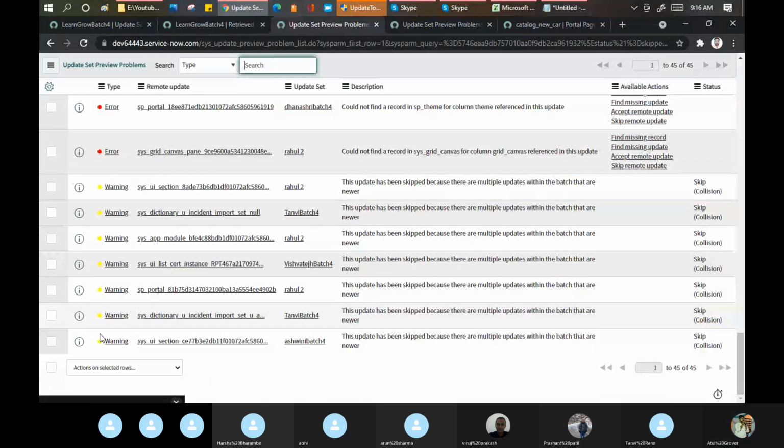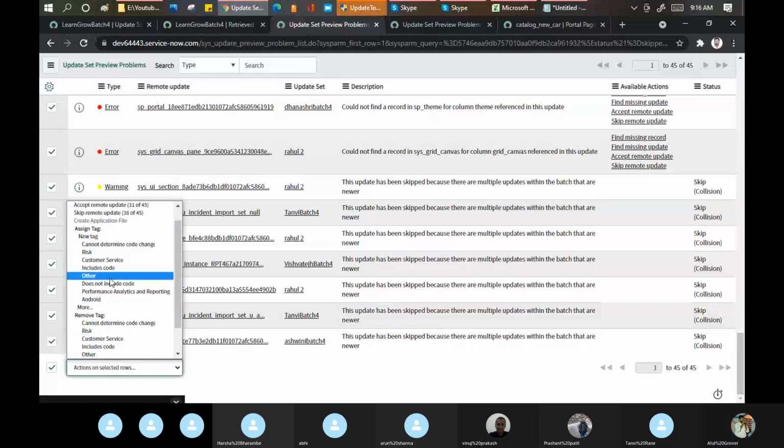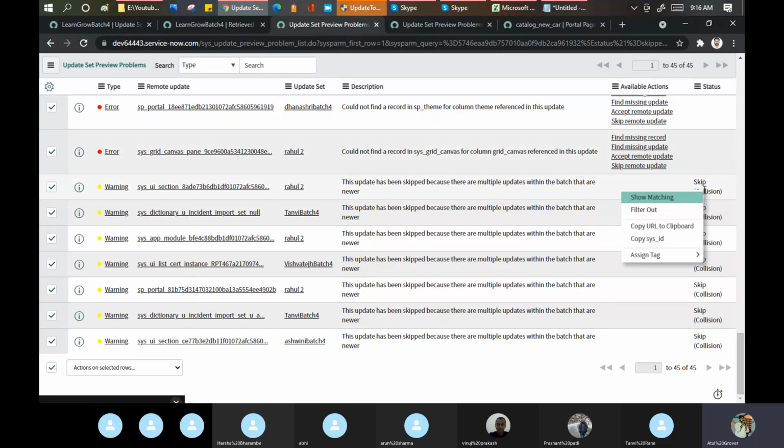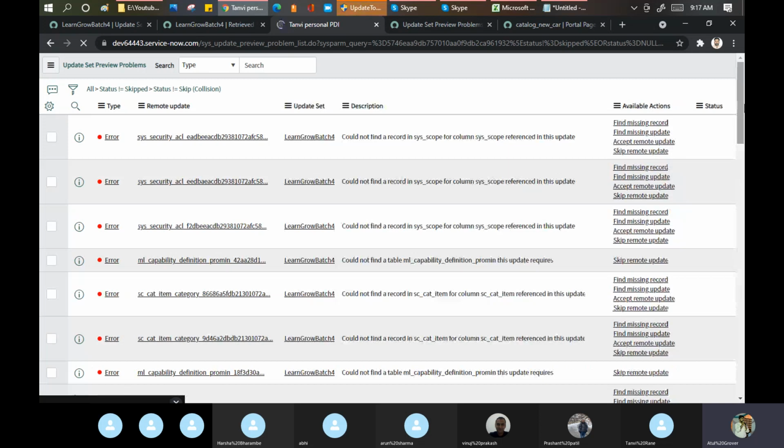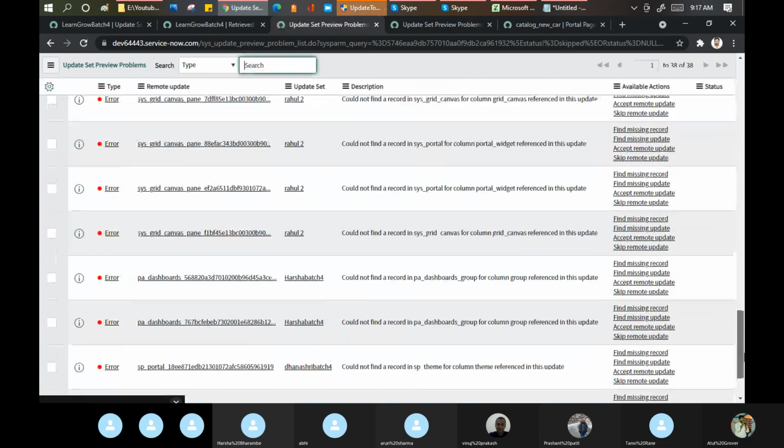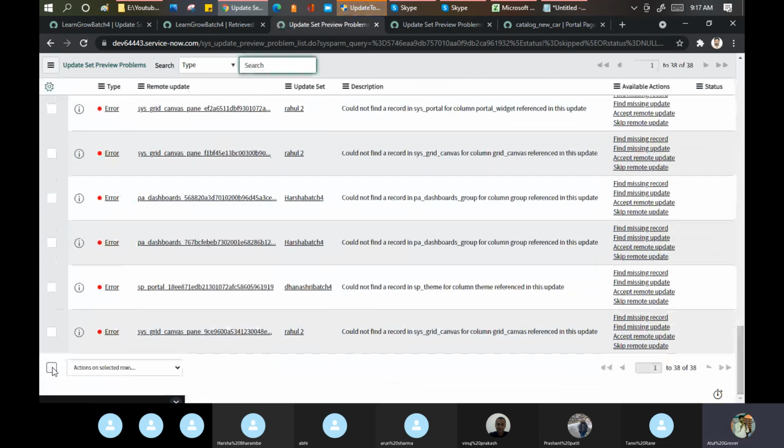Left. Okay. Let me filter out these as well. Skip collision. Okay, what do you mean by skip collision? Anyone has any idea?